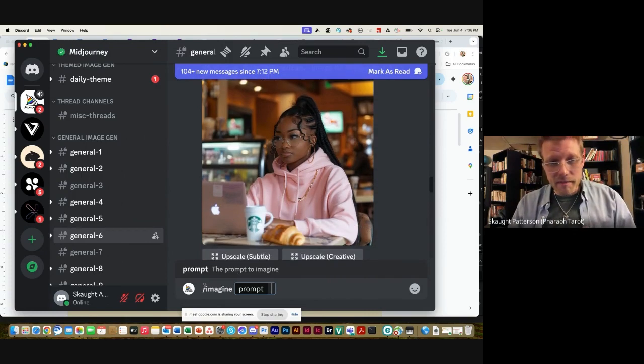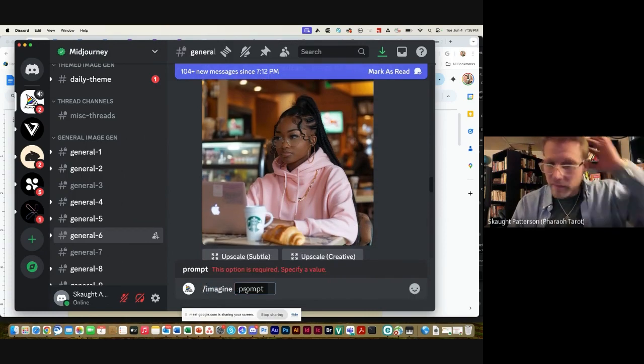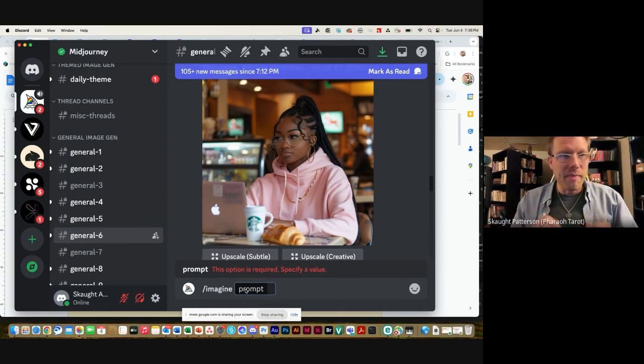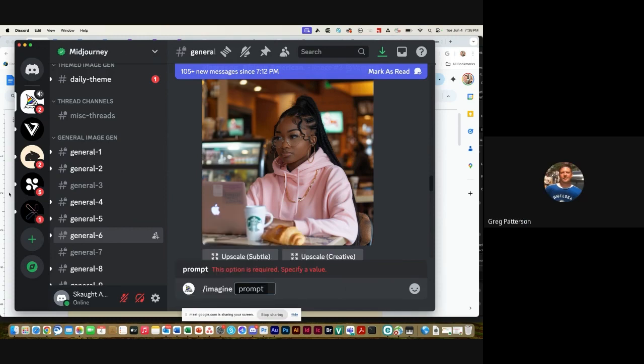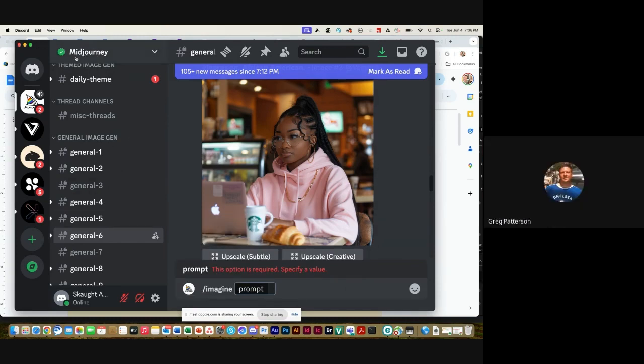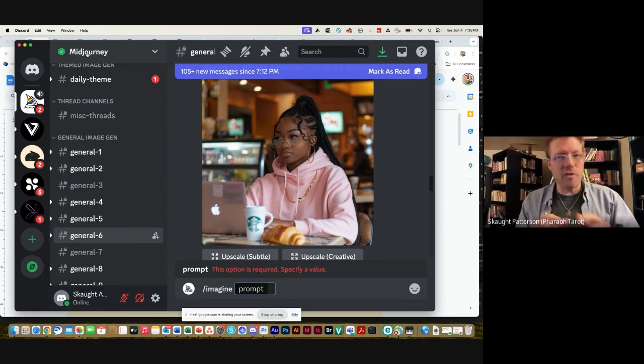So the only prompt that you really have to know is /imagine on Midjourney, and then you describe what you want to see. This isn't Midjourney, right? This is Midjourney on Discord. I thought you were saying Discord. Oh, got it. All right. So Discord is the chat tool that is calling Midjourney. That's correct. That's their best interface.